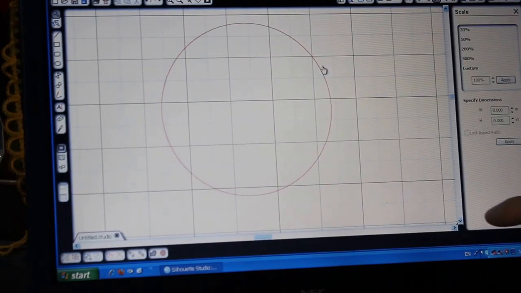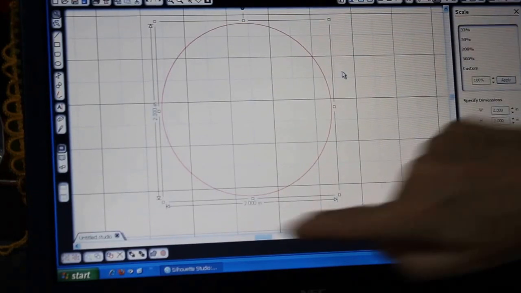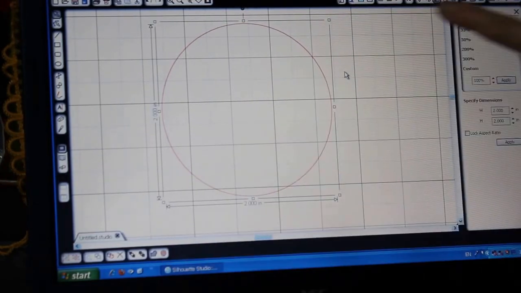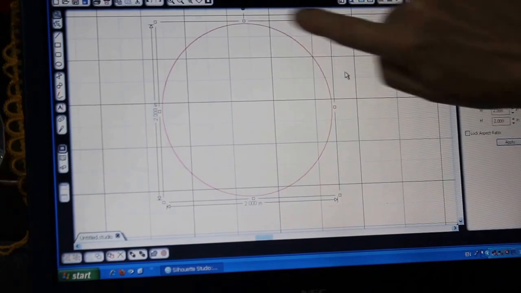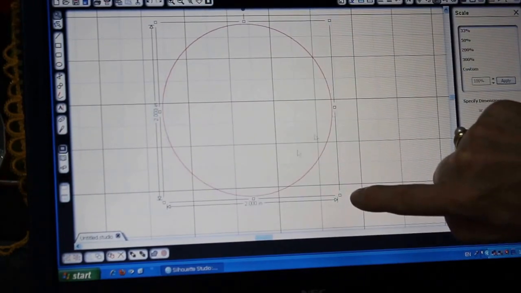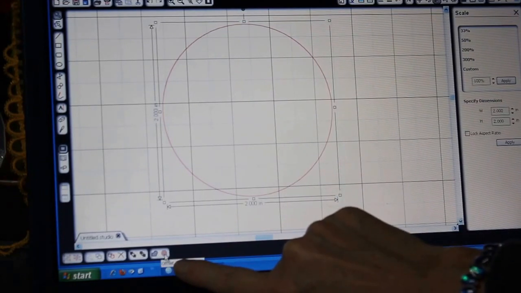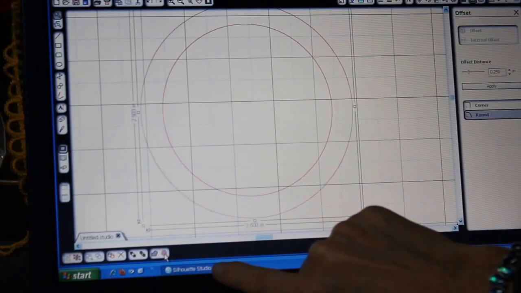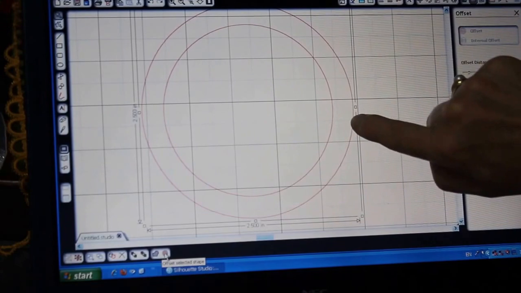Now to create a frame I need to use my offset button. I can go down here or I can go up here to that. So I click on my circle, so I've got my square box around the outside. I'm going to go down to the bottom button here which says offset selected shape, click on it, and all of a sudden I've got 2 circles.